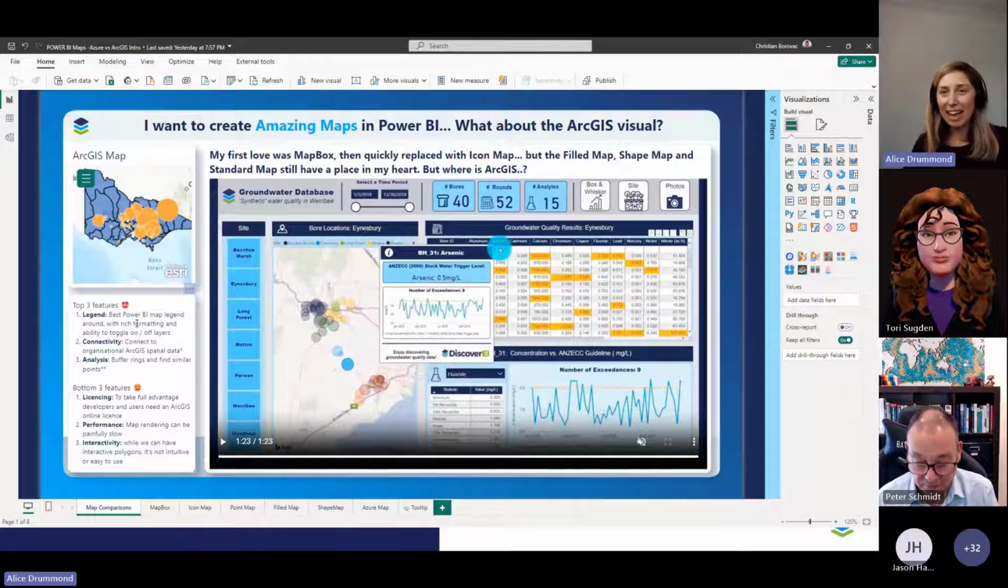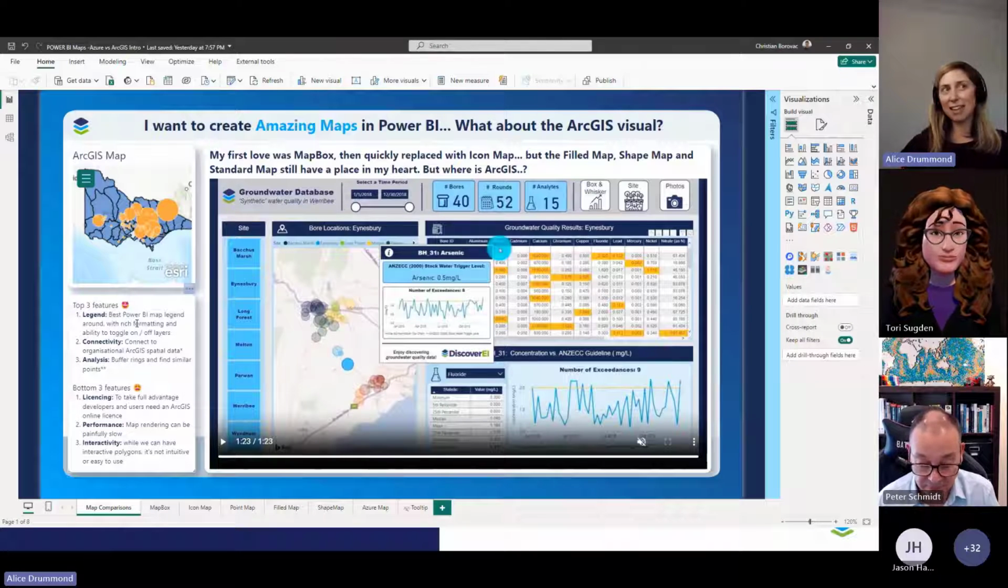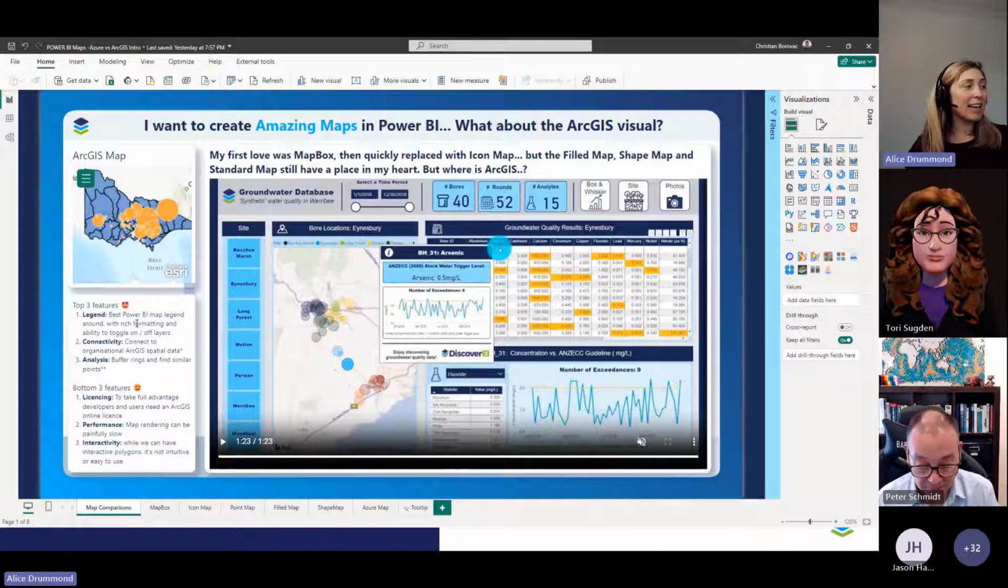The legend. The ArcGIS visual has probably the best legend of any mapping visual in Power BI. It's really rich, and we can toggle layers on and off very easily. We can easily change the symbology. The second thing I love about it is the connectivity.